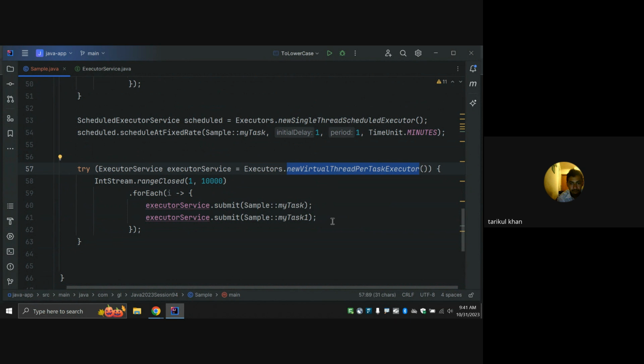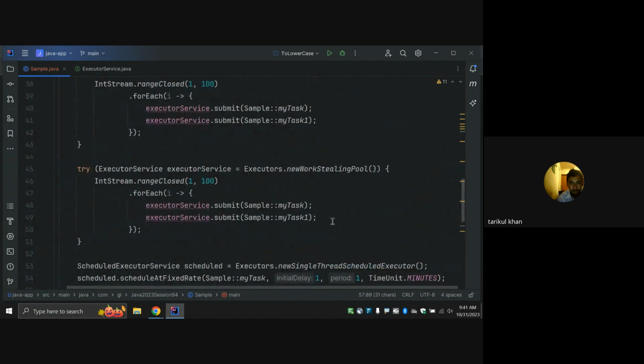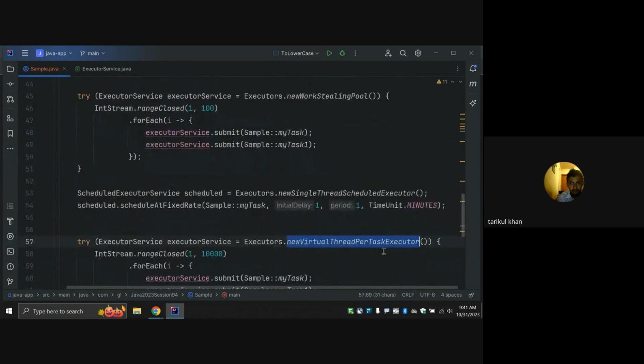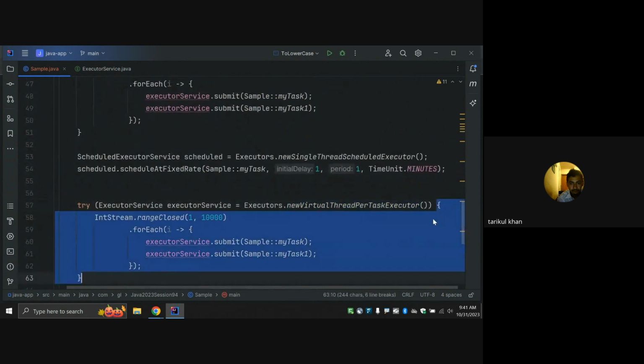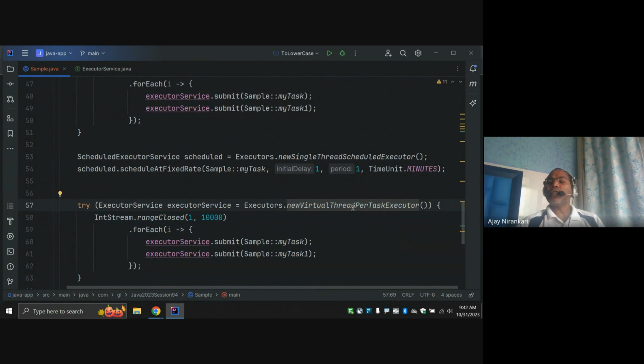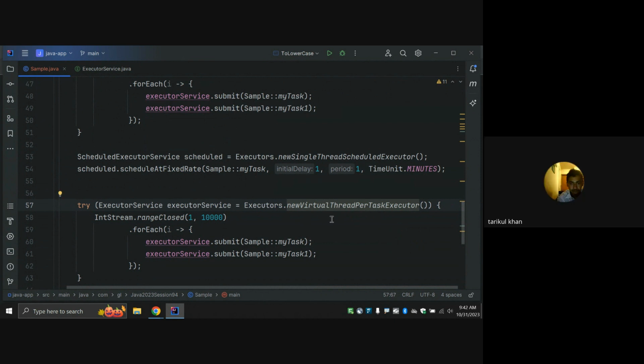But what I wanted to ask: in the other executors you put a number inside the brackets, but this time you didn't put a number. Here there is no need, because the virtual thread executor automatically creates virtual threads for you. There is no limit here: 100,000, even a million.